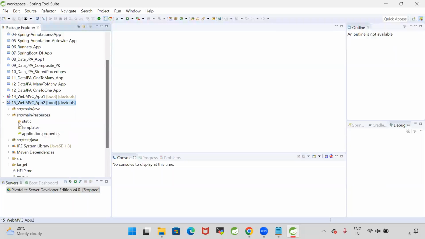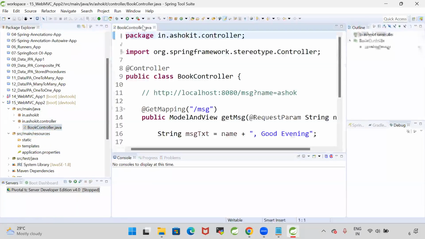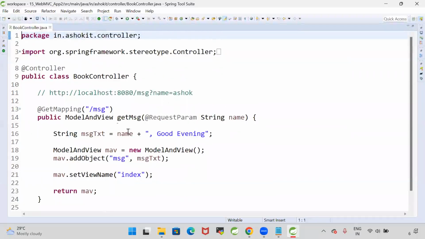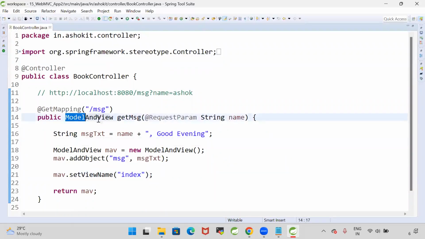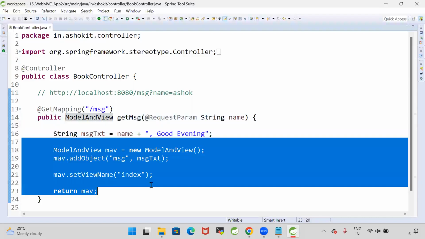In the 15th application we created last time, there is a controller called BookController that we developed in the last session. To represent this class as a controller, I'm using the @Controller annotation. Then I'm creating a method which returns ModelAndView. Model represents data in the form of key and value, and view represents the logical file name.